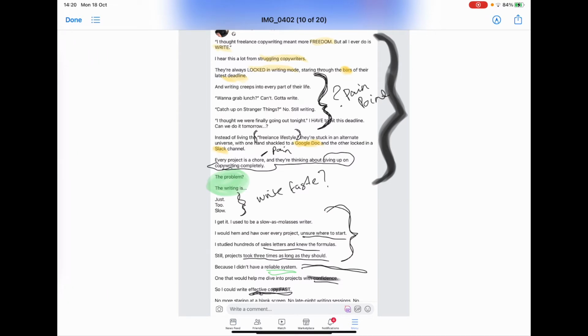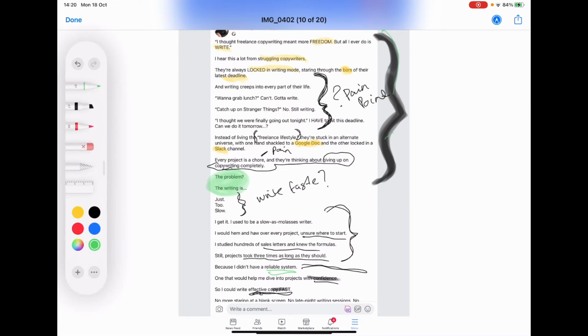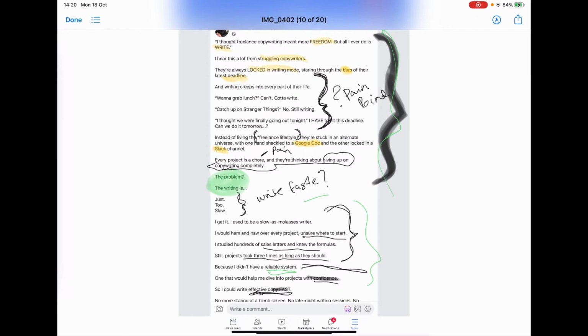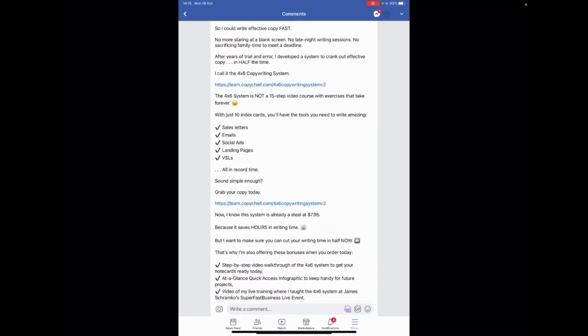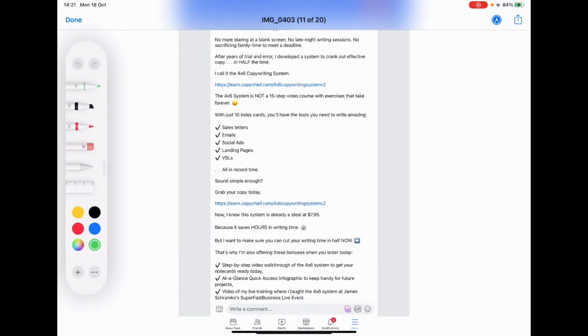But I think you see, he's just going over the pain points, solution, a little bit more of pain, then solution. It's just about contrasting, right? So no more staring at a blank screen, no late night writing sessions, no sacrificing family time to meet a deadline. So again, this is kind of like saying what you will gain, but also it's still connected to the pain points. So it's like pain and benefits at the same time.